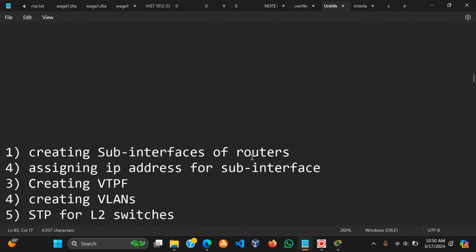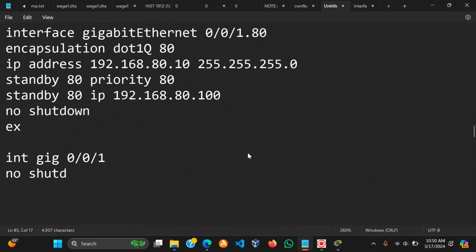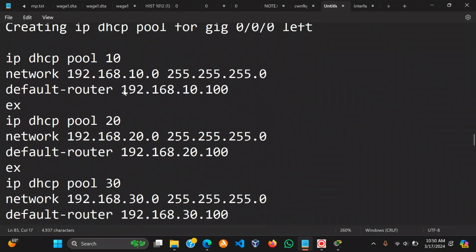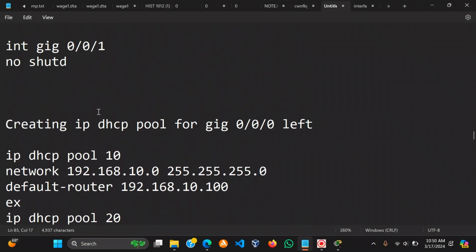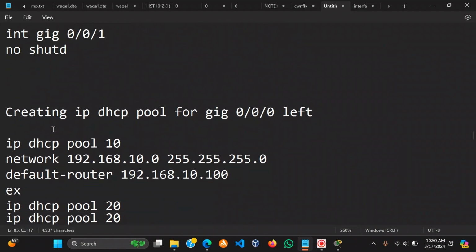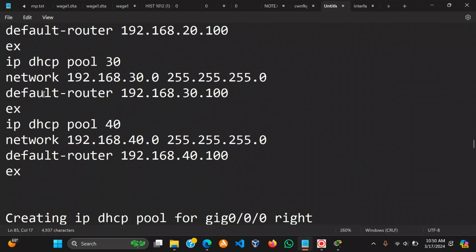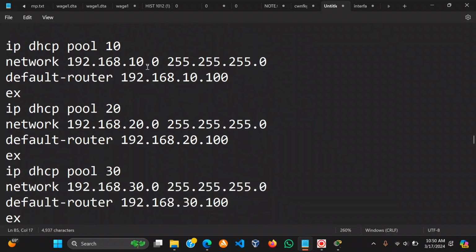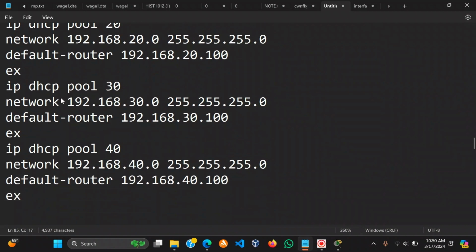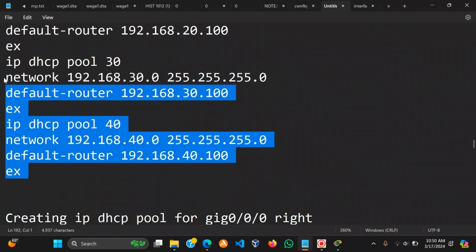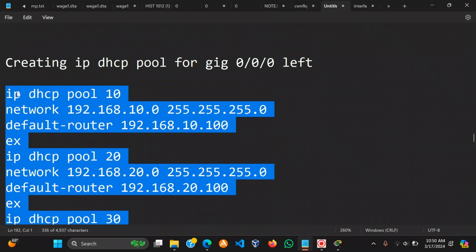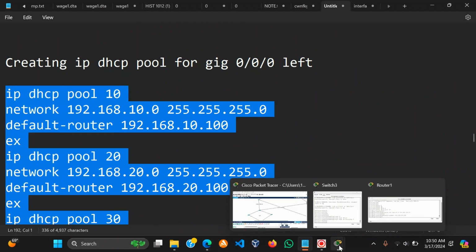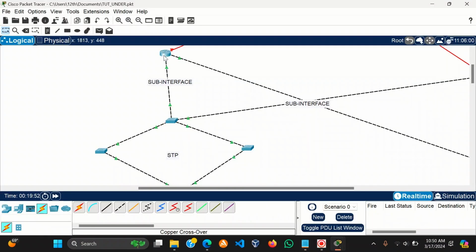I've been configuring that on this one, my DHCP pool. This is what I have enabled for VLAN 10. Let's copy this one and paste it there. Let's copy this one and paste on this.